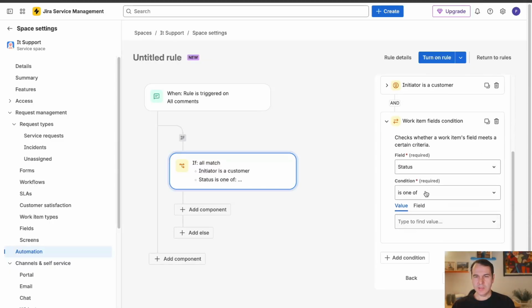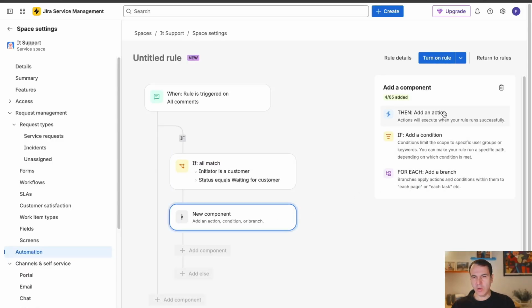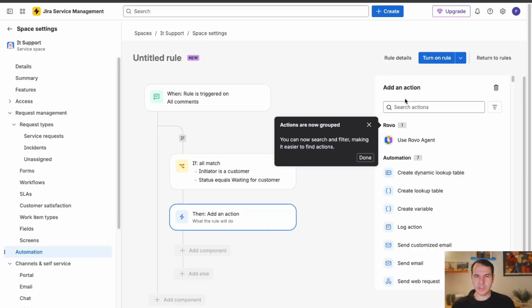So the status equals waiting for customer. There you go. So we have a trigger: user comment, a comment is added. We have the first check: is the commenter a customer? And the third check is the status of the ticket on waiting for customer, which means that we want to move to waiting for support. Then if it passes all, we will want to action.